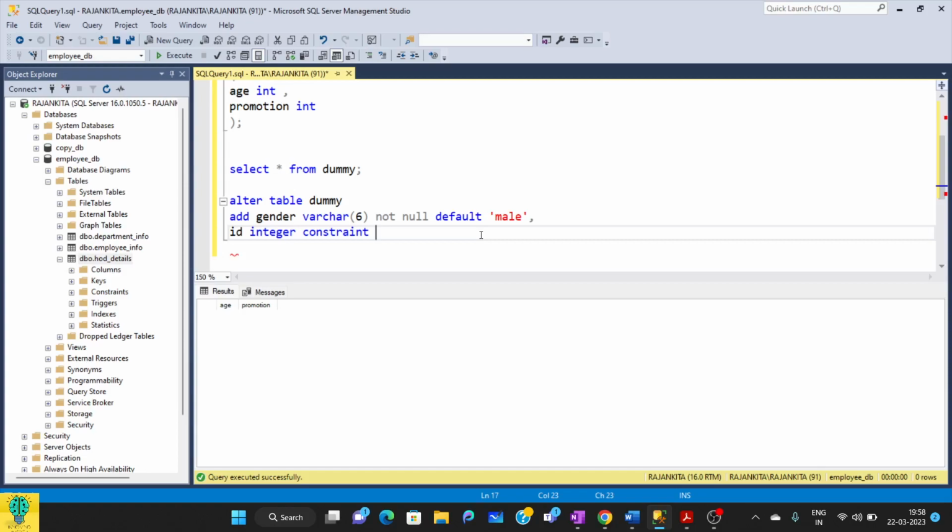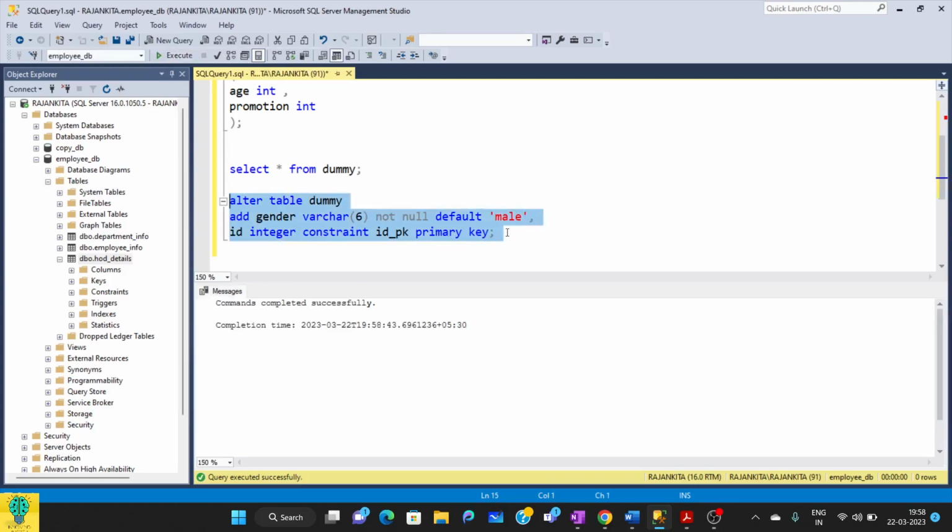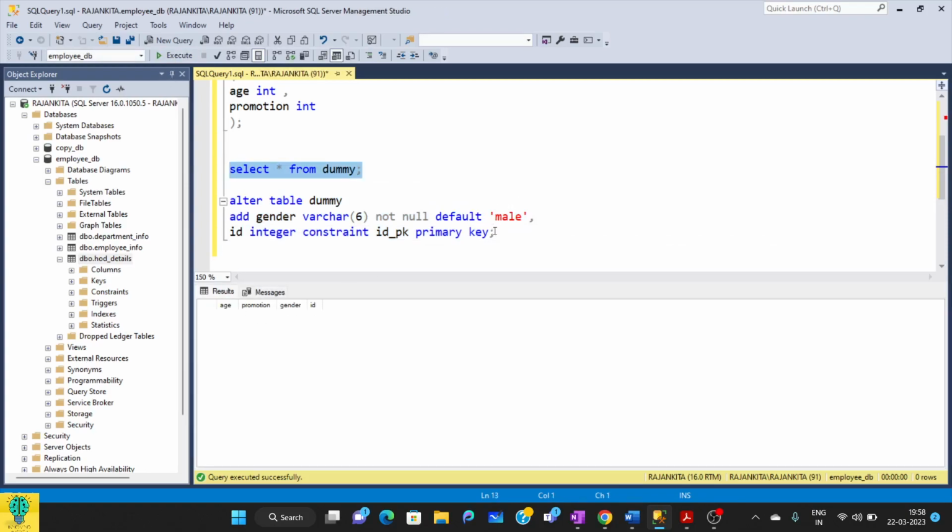So I'll write id underscore pk. This is the name of my constraint, a reference name, it is not the exact name. What exactly this means is primary key. So this primary key constraint will be referred to as id_pk for this particular column. That is why this is called a reference constraint name. Now to run it, I'll add a semicolon at the end, select this and execute it, and it's done. Now if I see my table, we have age, promotion, gender, and ID.